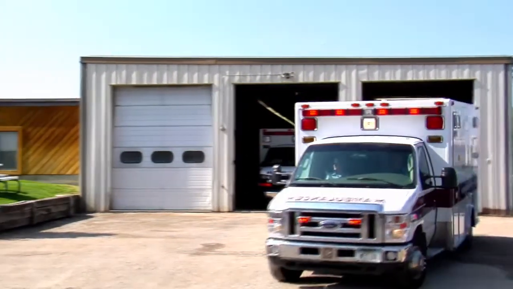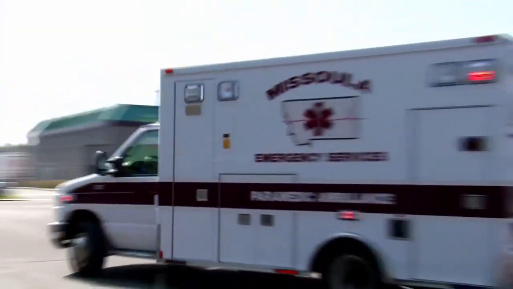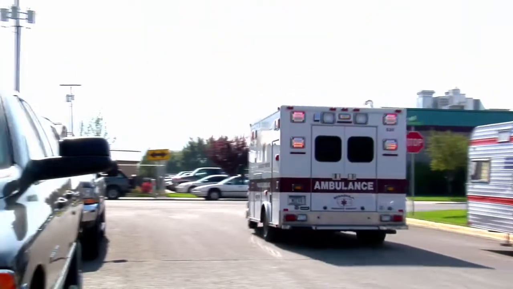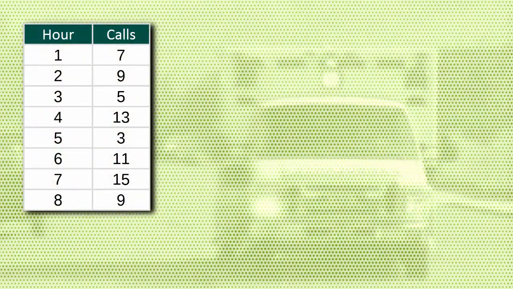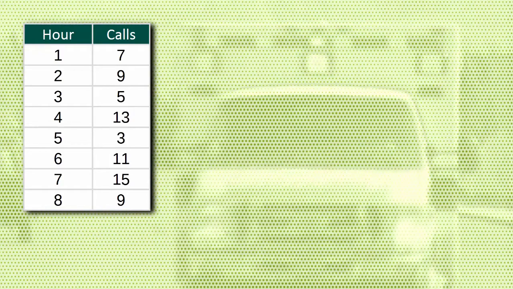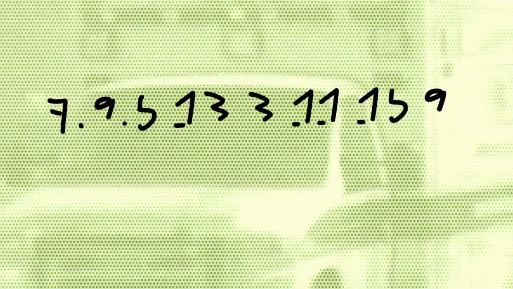Emergency medical services companies would like to estimate how many ambulance crews to keep on standby. Here are the number of ambulance calls over an 8-hour period. To find the standard deviation of the number of hourly calls, first we would find the mean of our data.